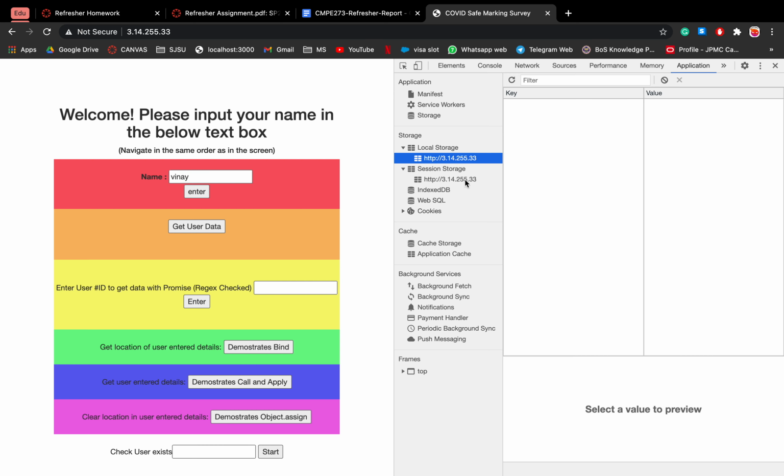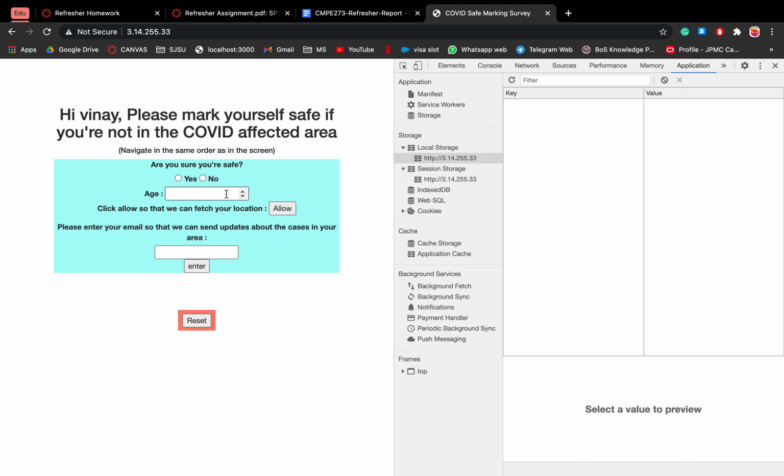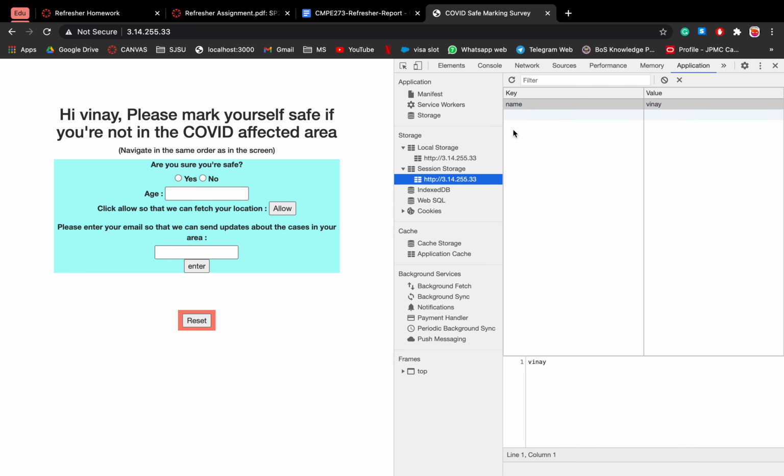Initially session and local storage are empty. So now the name goes into the session storage and I fetch it when I show this message: hi, whatever name you give, please mark yourself safe if you're not in the COVID affected area. So you can just go ahead and say yes and fill out all the details.